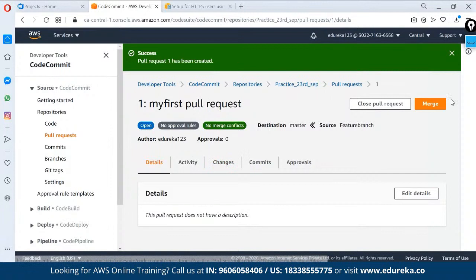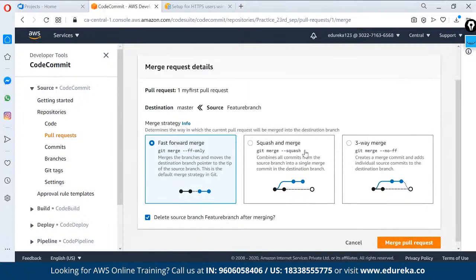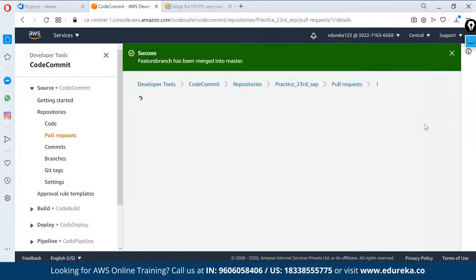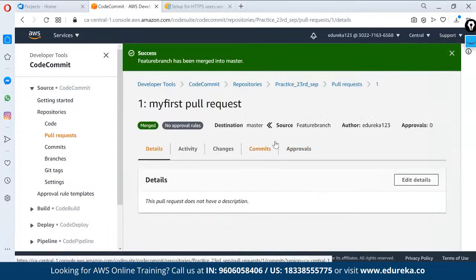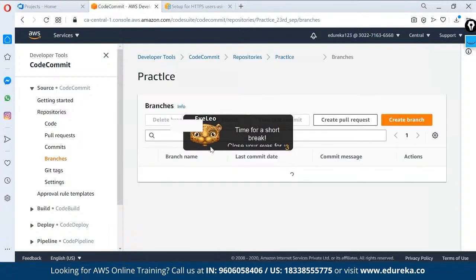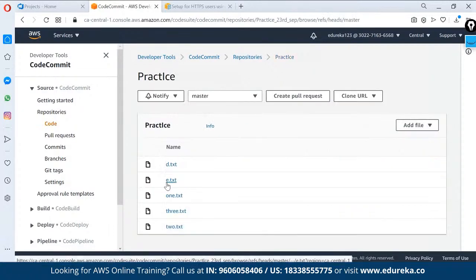Okay, and then it's saying no merge conflict, you can approve it, I can merge this. What kind of merge do you want: fast forward, squash, three-way merge. Let me merge the pull request. Okay, so you can see here in my master branch, this change has been merged, e.txt, which I created in the feature branch.